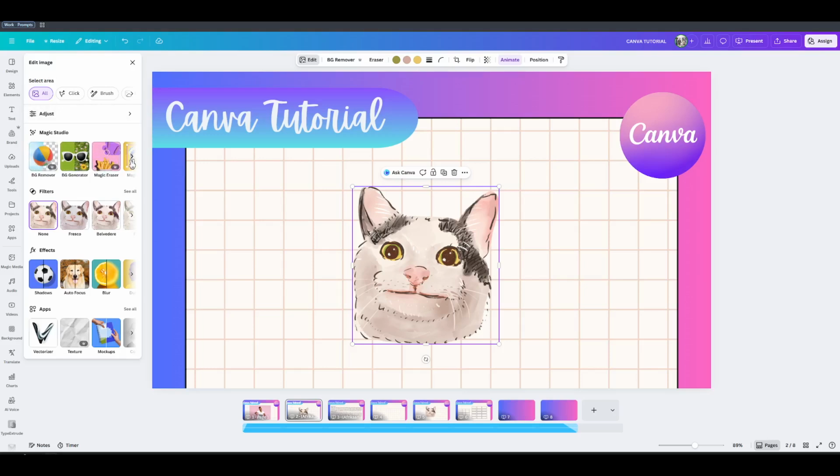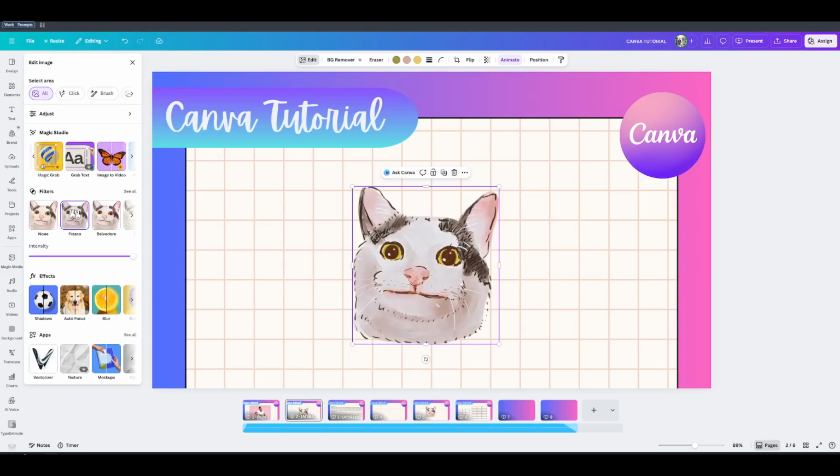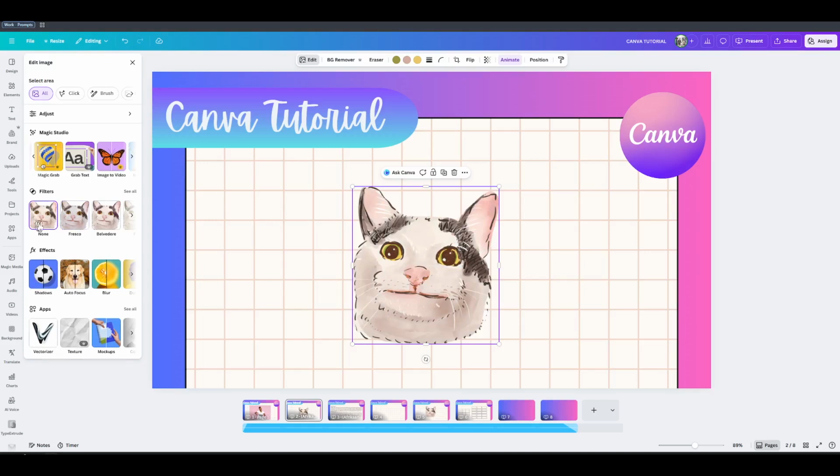Filters offer ready-made looks. Think of them as one-click moods for your photo. Try a subtle filter first, then fine-tune from there so the image still feels natural. Effects provide stylistic treatments and creative enhancements that can help your image stand out. And apps bring in extra capabilities from within Canva's ecosystem, giving you more ways to expand your editing options without leaving your project.